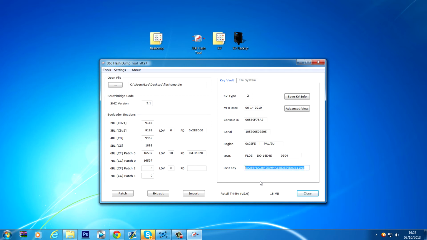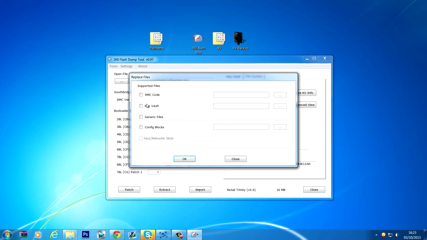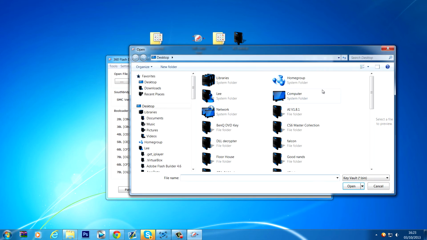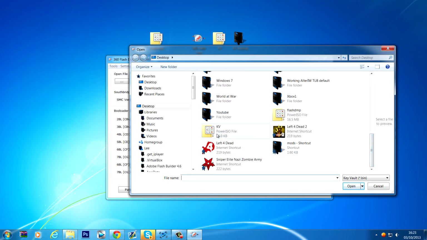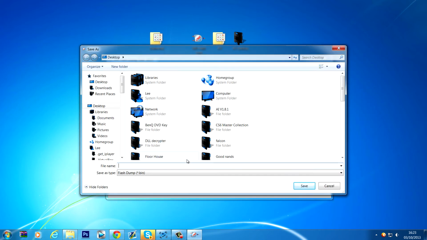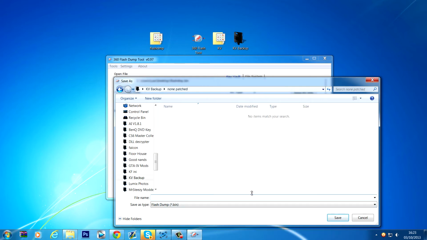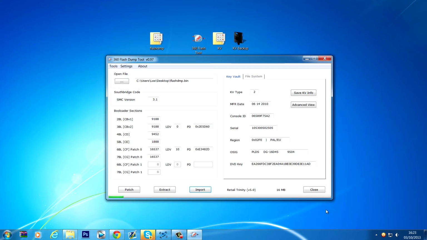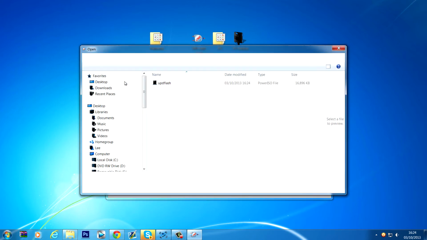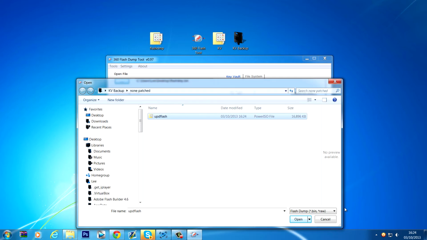So what I would do is copy the DVD key, and now you're going to go and click on Import Key Vault and open up the key vault that you got, whether you bought one or one from another console that you're wanting to put on, and then click OK. And then it's going to ask you someplace to save it, and I'm going to call it UPD Flash and save it.